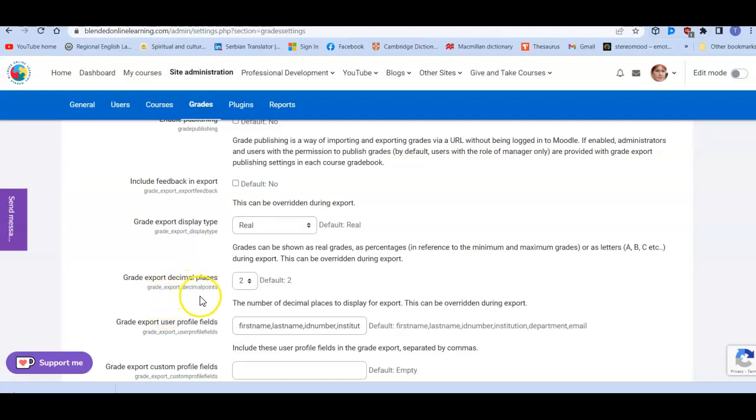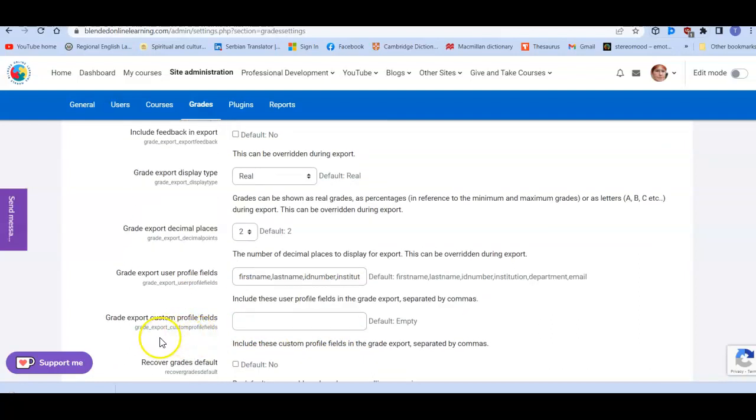Again, the decimal places we can have in the grades, and the grade export user profile fields, what these profile fields would actually be. If they include first name, last name, ID number, institution, department, email, in that case these details are separated by commas.